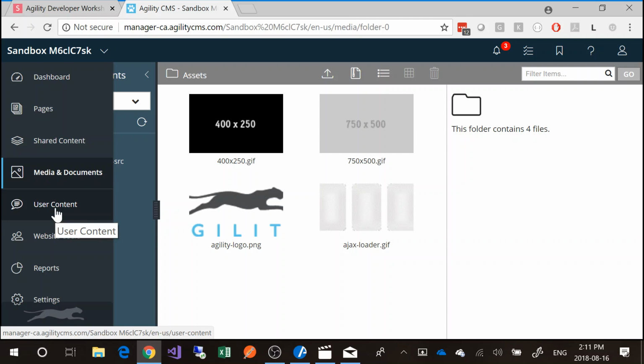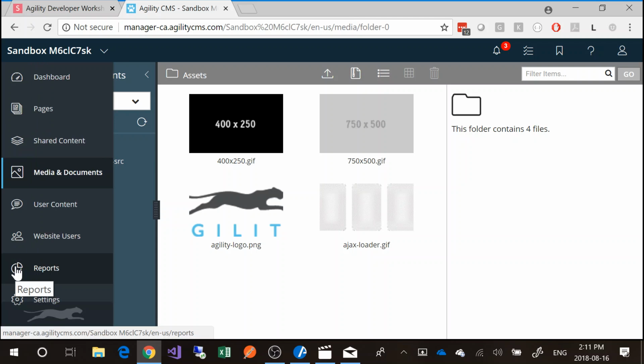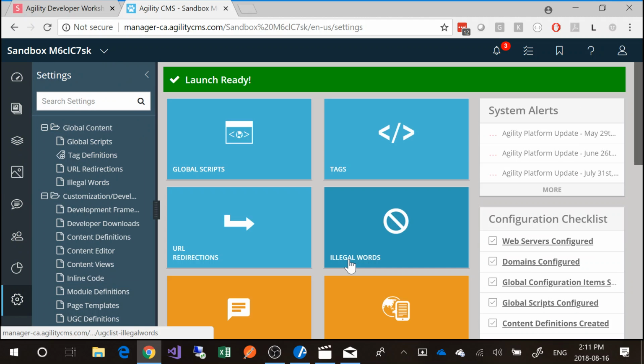User content, that's a place where form submissions and things get entered and saved. We're not going to talk about that too much. Website users is another feature that allows you to create and manage member accounts. So the website can have accounts you can log into, reset the password, all those sort of things. That's not users of this instance, that's users on your website. So think about profiles. That's what that's for. And then we have reports, where we have a whole bunch of different reports. We don't need to go through that today. And settings is another spot where we will probably spend a lot of time today because as developers, this is where you configure and create your content schemas.